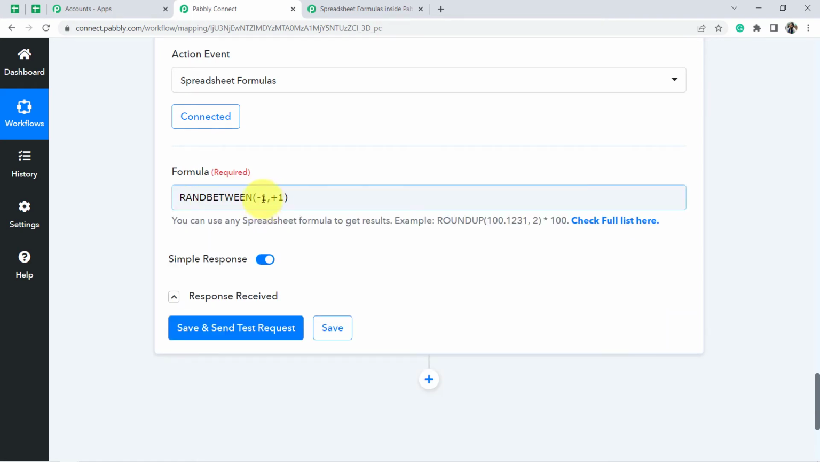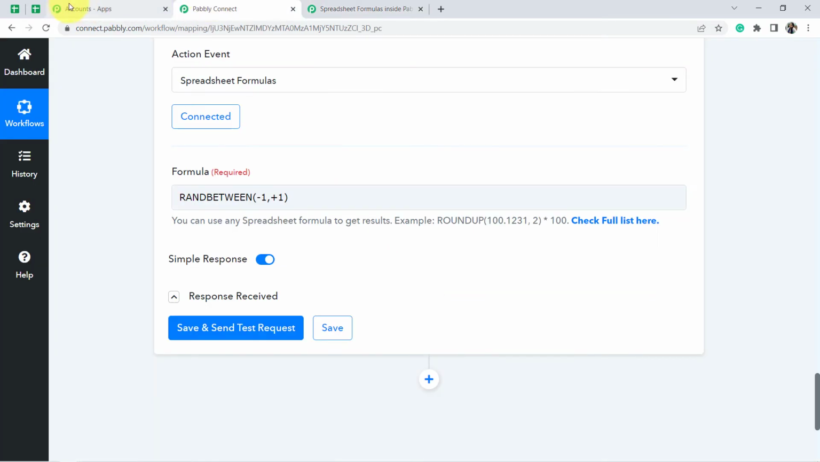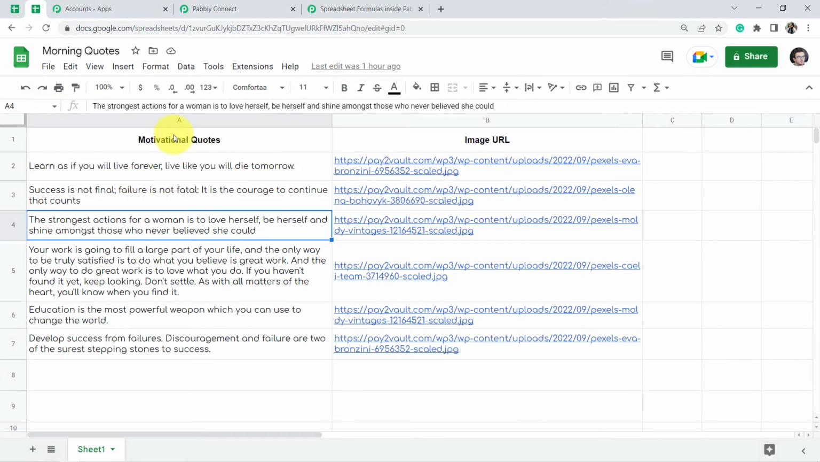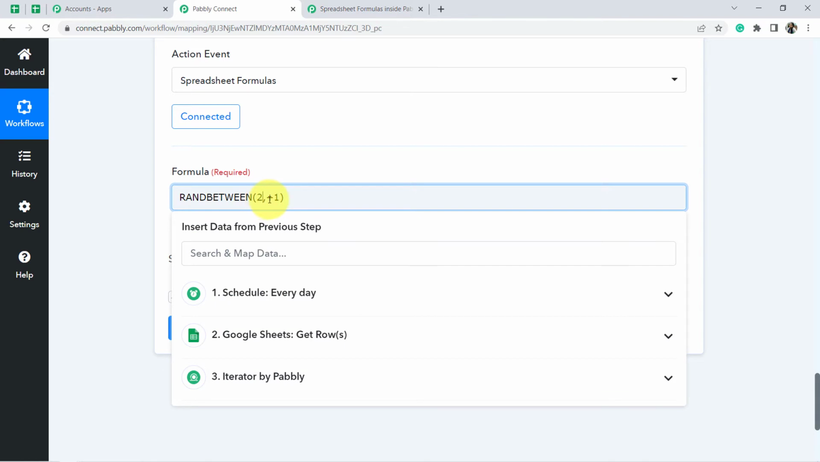Going back, I am going to paste the same. And in place of this -1 and +1, the row value will come. Let me show you what is written: random integer between bottom and top. Again, let me show you the data. I have the codes in between row 2 and row 7, and here the smallest number is 2 and the biggest number is 7. That is why the 2 will come, basically the smallest number, and 7 will come here, okay?